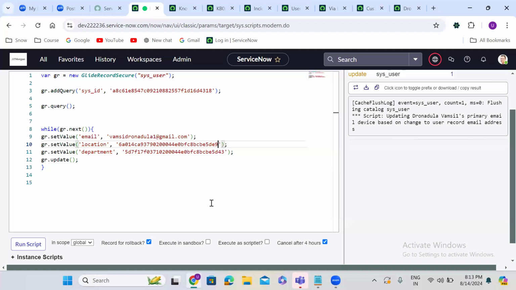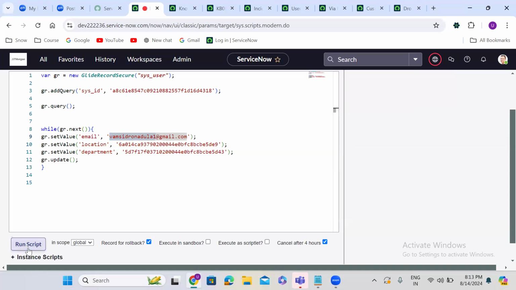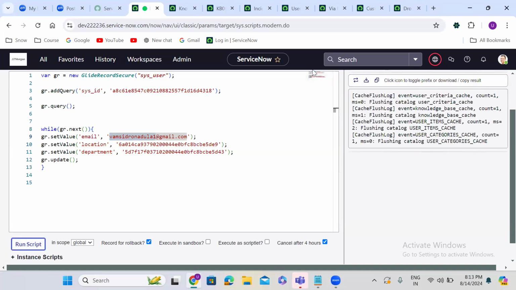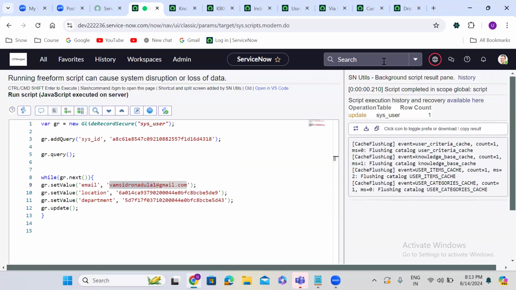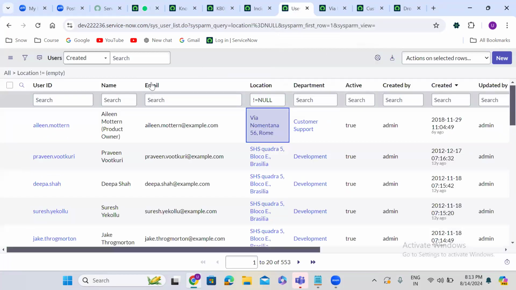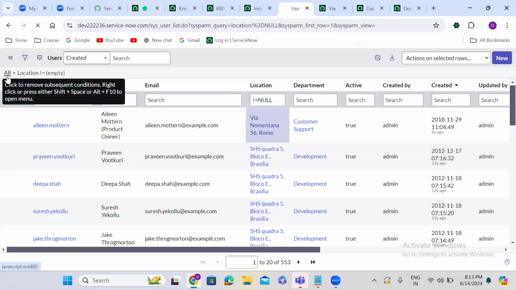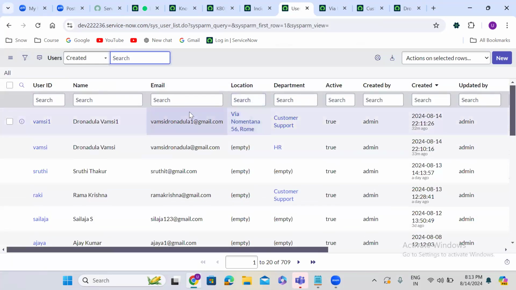So now what I'm doing is I'm in the Vamsi user account. I'm keeping the email, location, and department. We go to the Vamsi profile. Is it updated or not? It is updated. See, Vamsi email is updated, Vamsi location is updated, and Vamsi department is also updated.